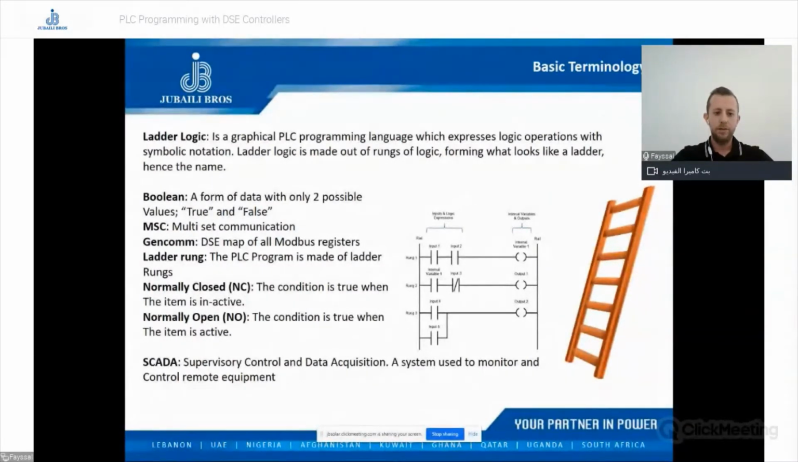SCADA stands for Supervisory Control and Data Acquisition. It's a system used to monitor and control remote equipment. And this is what we'll be using to test and troubleshoot our programs.